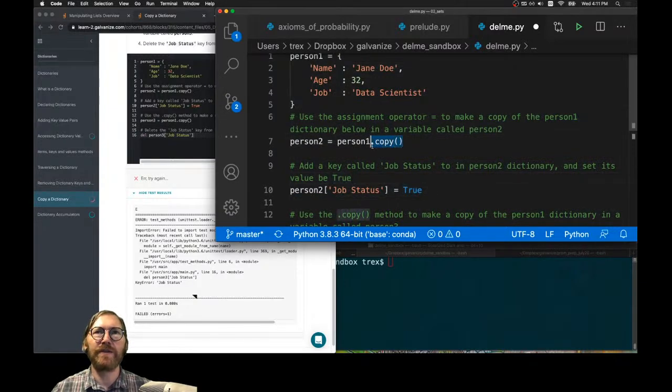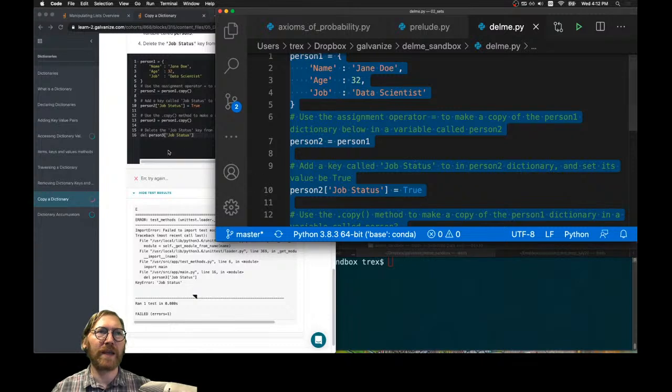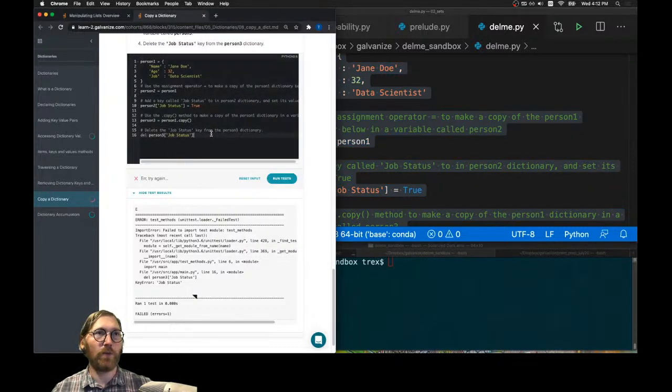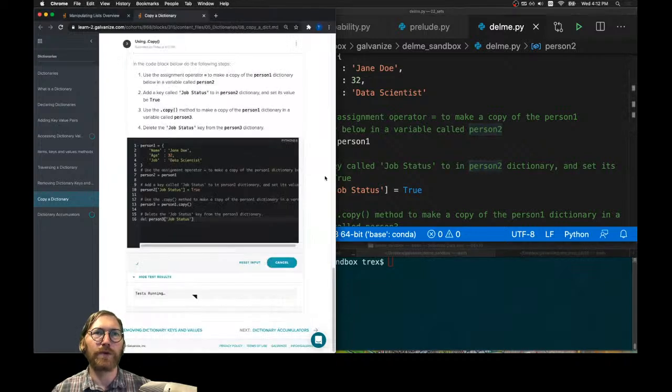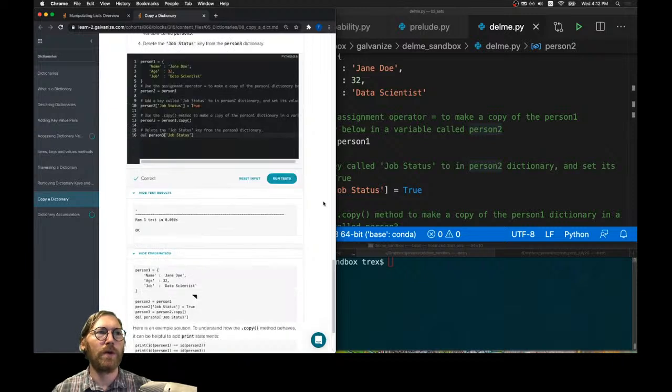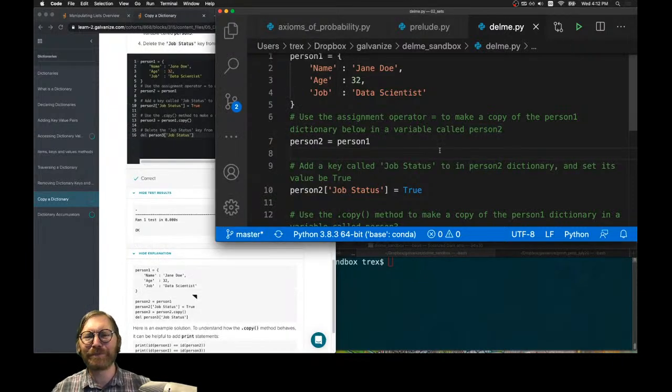So if I eliminate this .copy from person1, notice it's saying use the assignment operator to make a copy, and this is maybe not good language to use here. I might go back in and correct this language, because what we're asking is make a variable named person2 and assign to it person1, which is not the same as making a copy of the dictionary, as it turns out. So let's see if that works. And if not, then there's an issue. Yeah, that worked. Okay, so this is bad language, unfortunately.